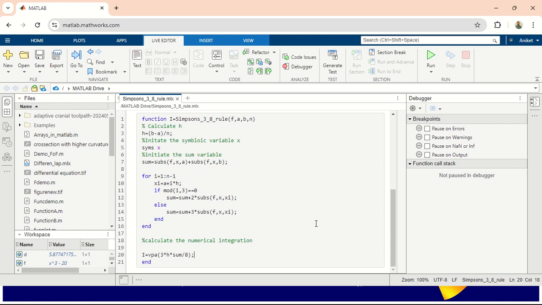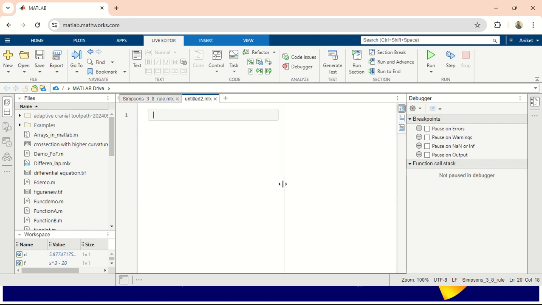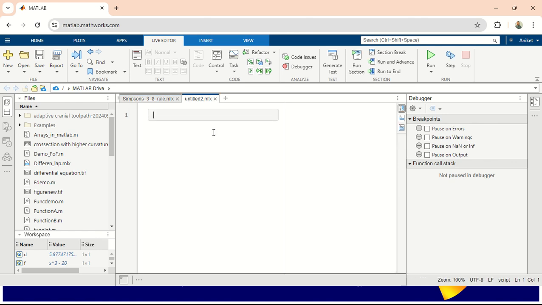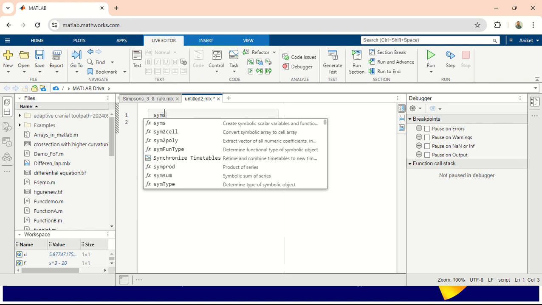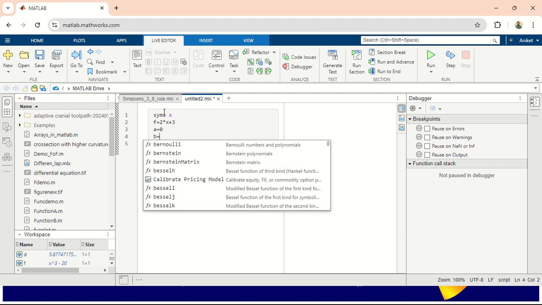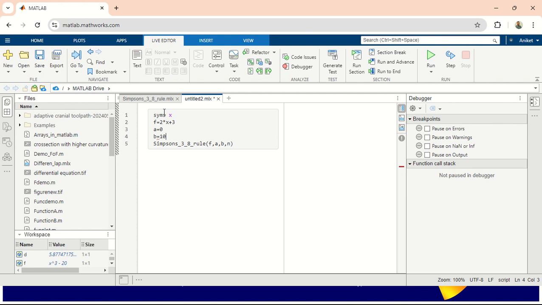Okay, now the next thing is we have to call this in the settings here. First of all we'll write syms and initiate x. Now 2 star x plus 3, and then a is going to be 0, b is going to be 10, and n is going to be 10 iterations. Okay, so this is what we are going to use.